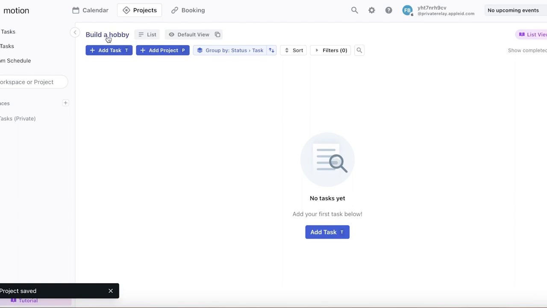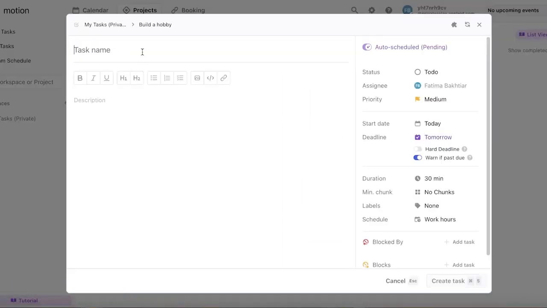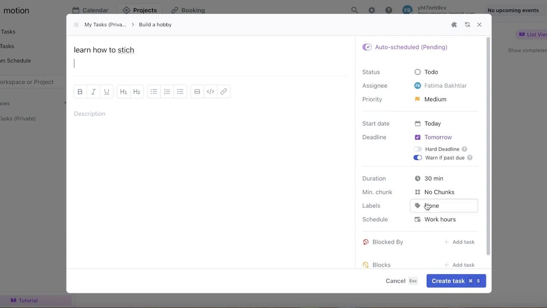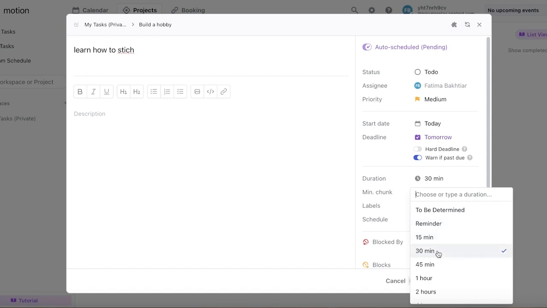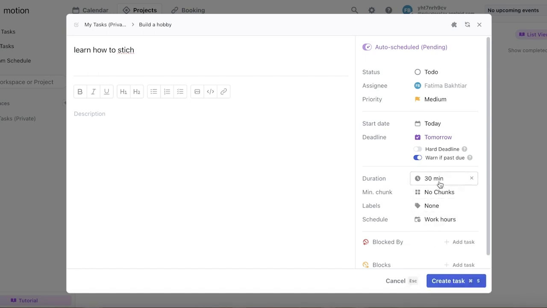Now, within that project, I'm going to add multiple different tasks, maybe something like learn how to stitch, like this. And then let's say the duration of this is to be 30. Let's say I want to try every new hobby for 45 minutes.